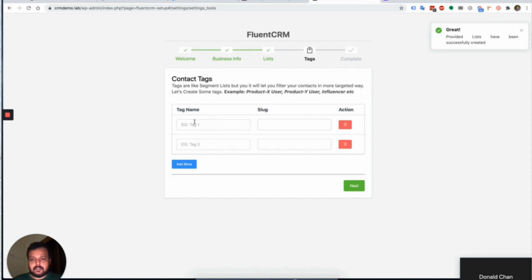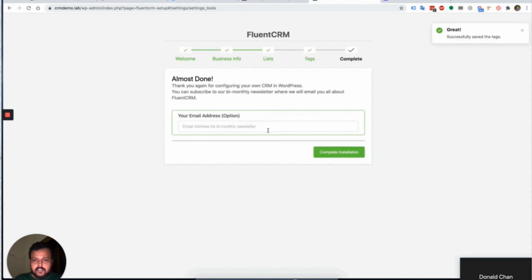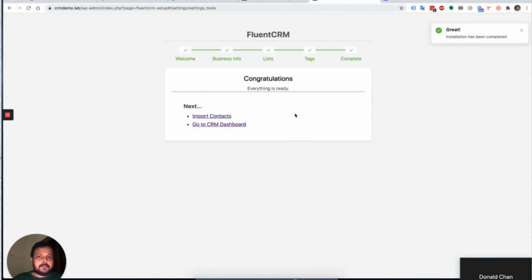I can give some tags based on your product users for our store, so I can say Ninja Tables users, or Fluent Forms users. These are slugs, you don't have to give anything, it will be filled automatically. So next, then it's actually done. You are ready to go. If you want, you can give your email address to subscribe to our marketing email newsletter, but that's optional. Once you complete the installation, you are done. You can go straight to import your contacts or go to the CRM dashboard.